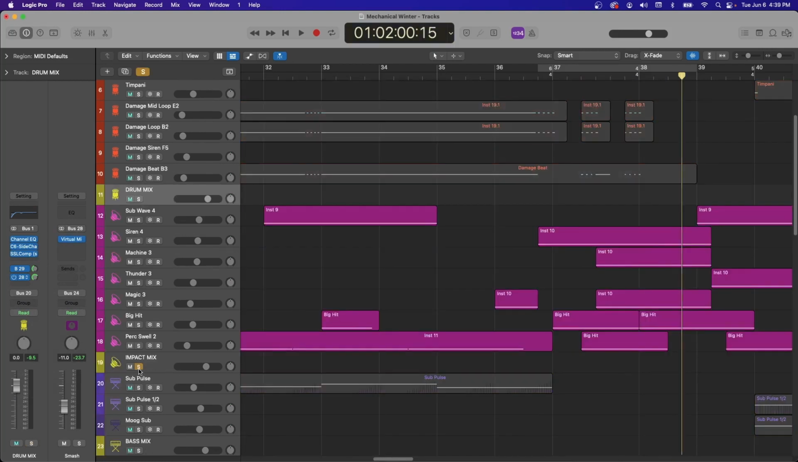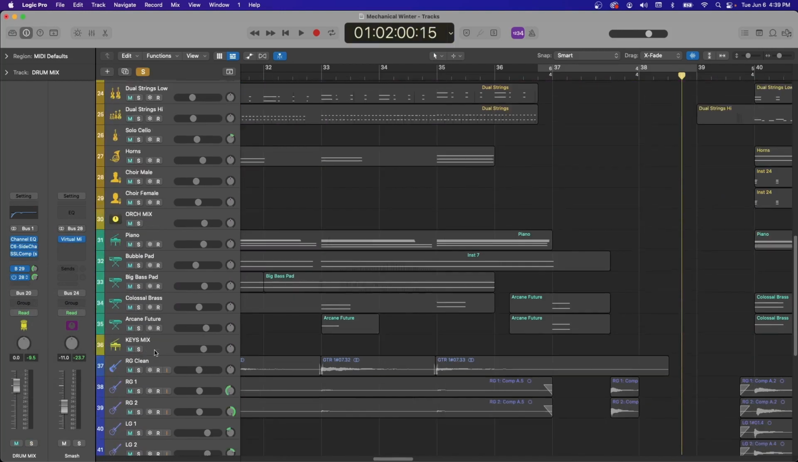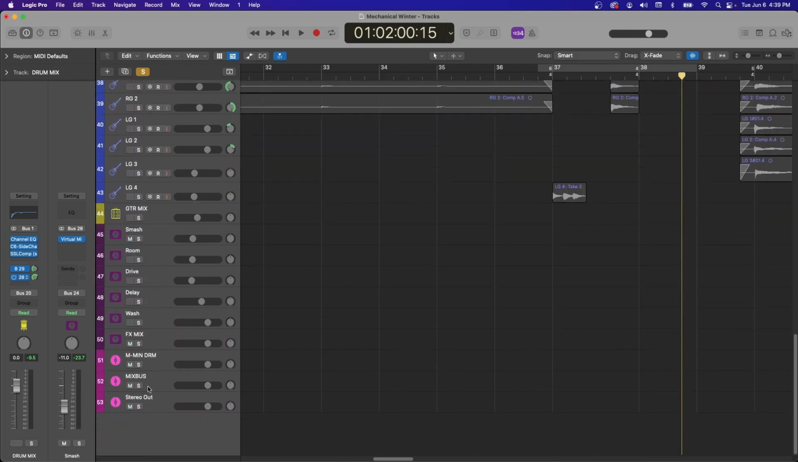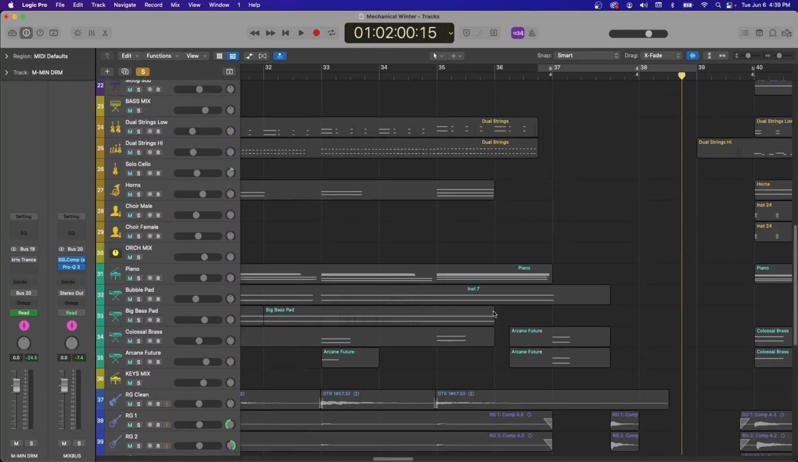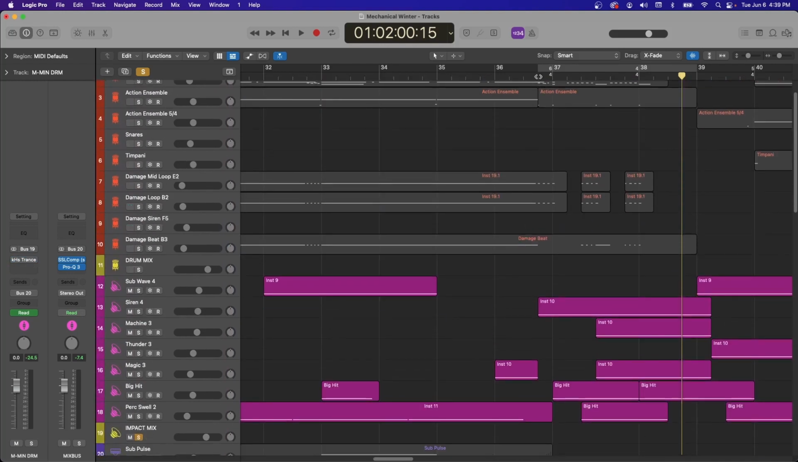Next is my whole, I call it the impact mix, but it's all of my risers, drops, hits, things that aren't drums, that kind of thing. So I'll show you what that sounds like and show you how I made it.